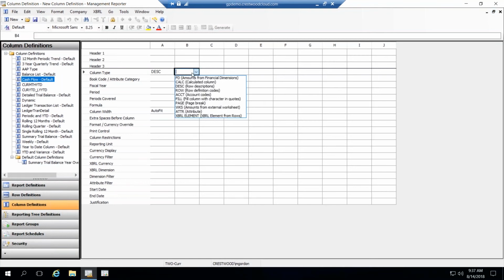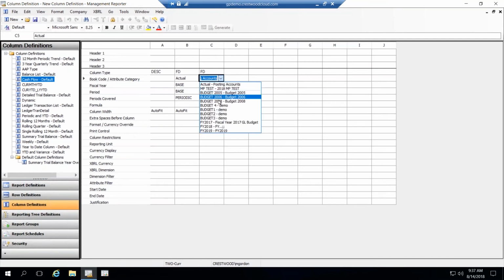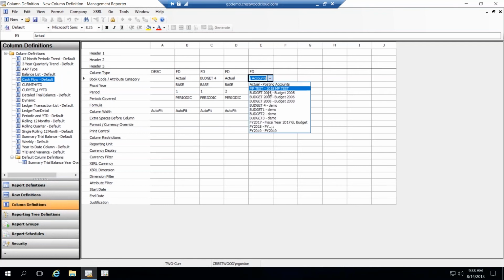and I am going to tell it I want actual, and that's fine, and I want actual, and then I am going to say this is, we're going to try budget 4, and then I'm going to change my period to 1 and 1. And then we're going to do the same thing over here. And that's going to be period 2 and 2. And this is going to be budget 4.